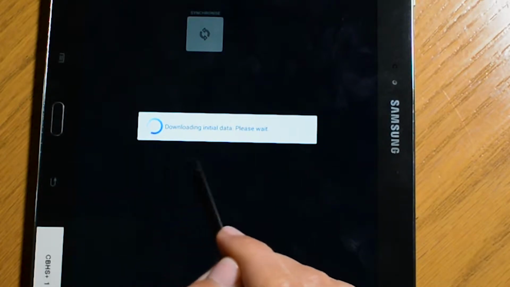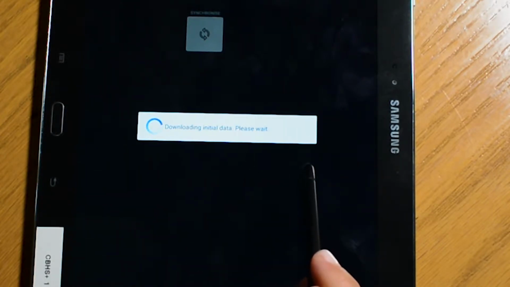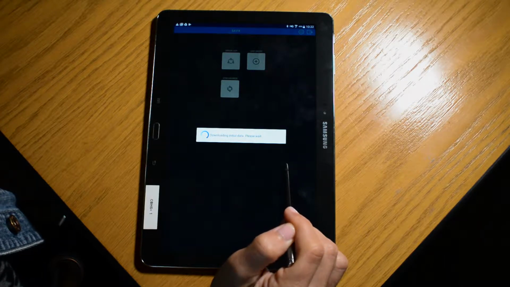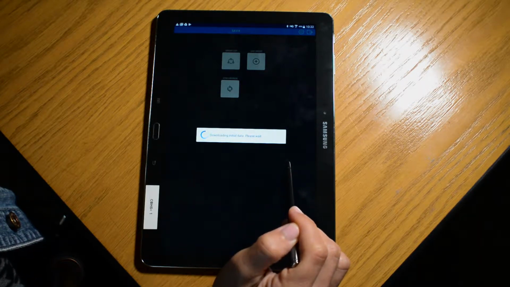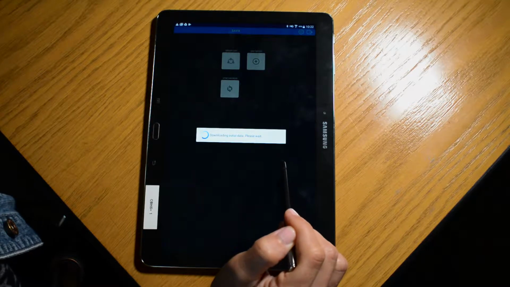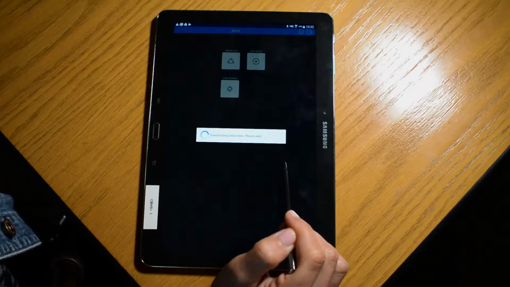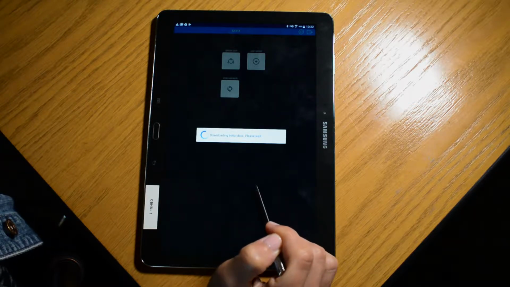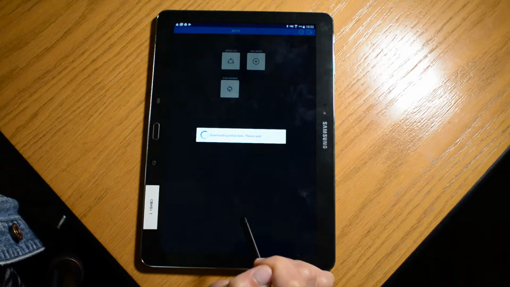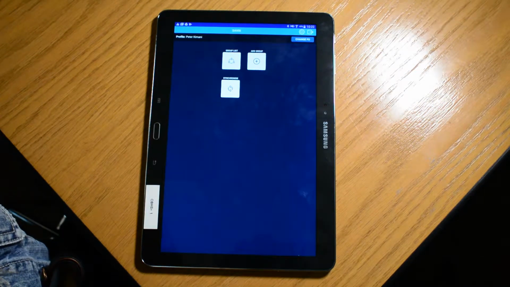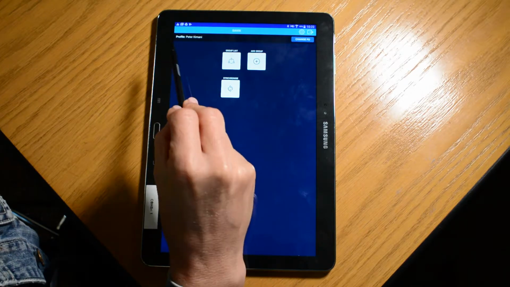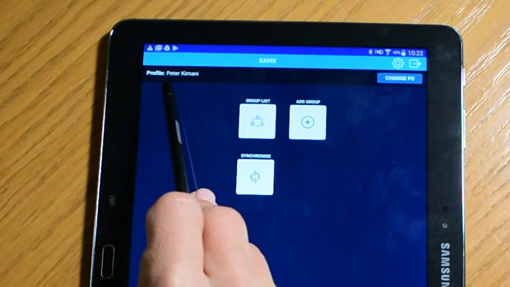Here it will say downloading initial data. Please wait. For this step, you also need an internet connection. The app needs to download not only all the MISs, like we talked about in the last chapter, but also all the facilitator or field officer information. So that's what it's doing right now. Now the facilitator profile has downloaded, and here you'll see it says Profile Peter Kimani.